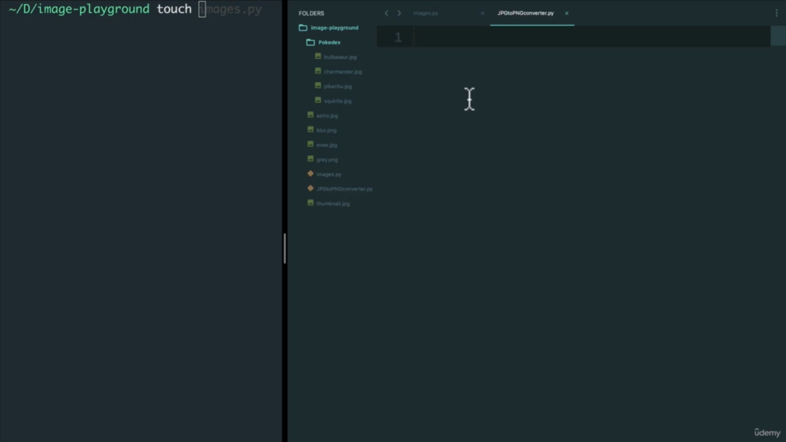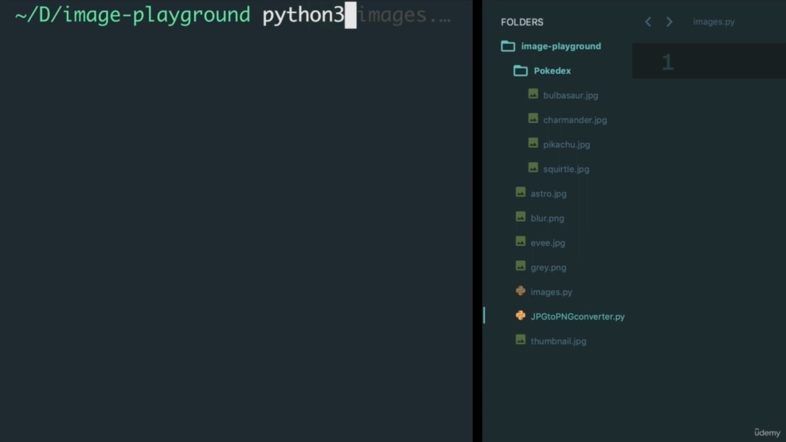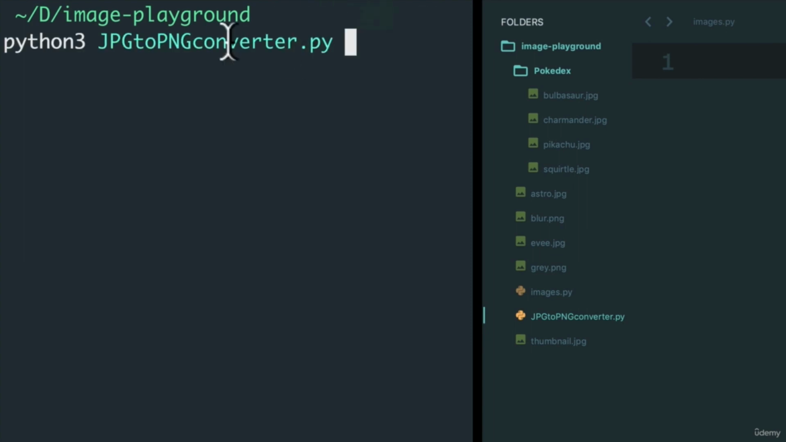There we go. Now, what do we want this to do? Well, we want a Python script that I can run that works like this. I want to be able to say python3 and then JPEG to PNG converter.py, and then give it 2 arguments. The first argument is the folder name. So I'm going to say Pokédex, and we're going to add a slash here to show that this is a folder. So I want you to open the Pokédex folder, and then the second parameter is the new folder that I want to create. So let's just call it new.